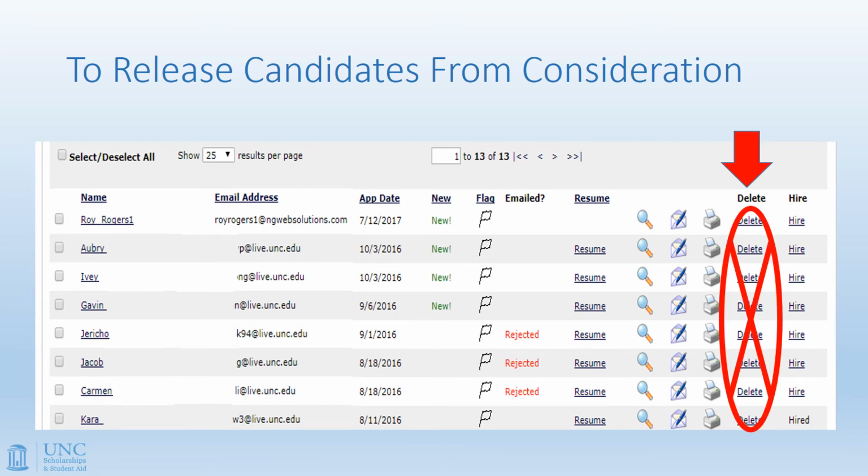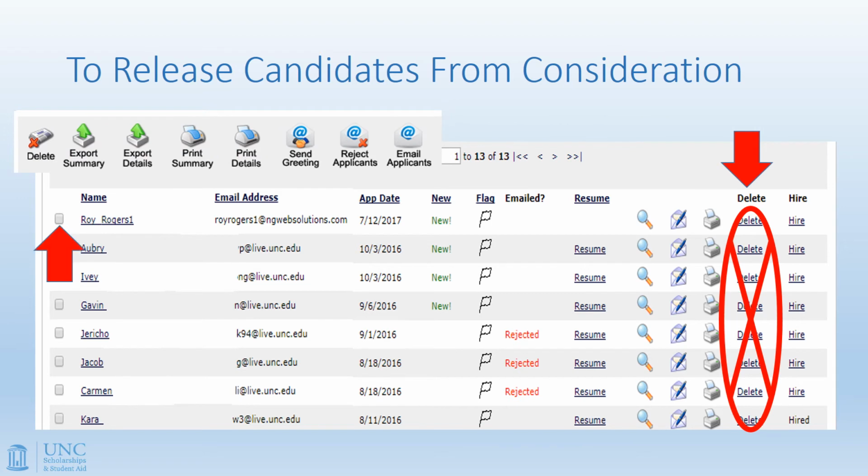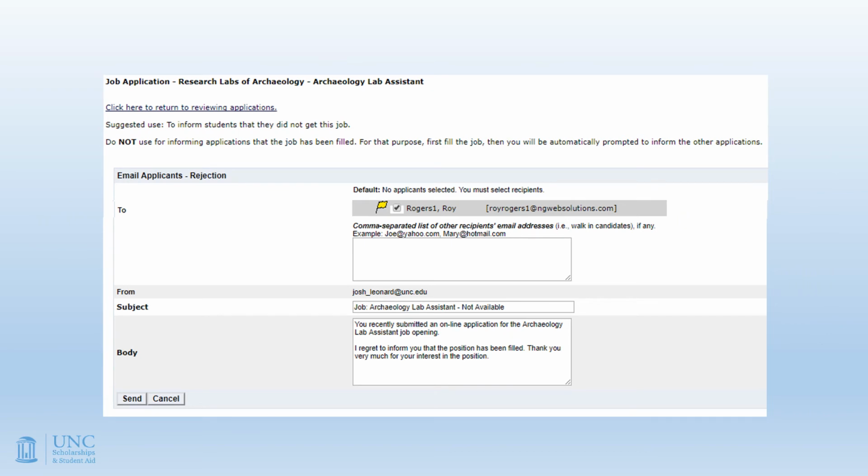That just deletes the application. We do want to be using our action bar by clicking on the checkbox next to the student or students. Again, you can do multiple. Those students' names, and then you're going to click this Reject Applicant button. That moves us into this email setup screen wherein the subject and body are already populated, but you can update that information. Again, our recommended phrase, which we recommend you use.